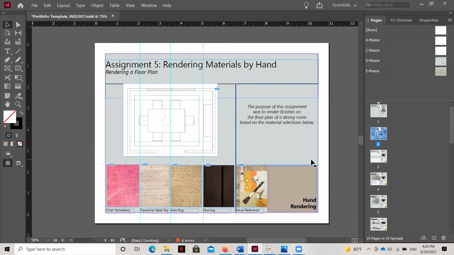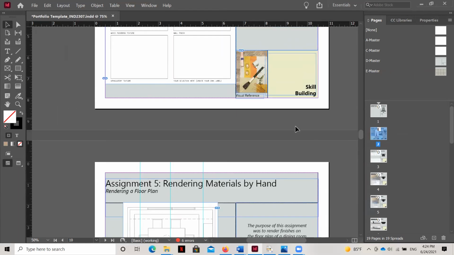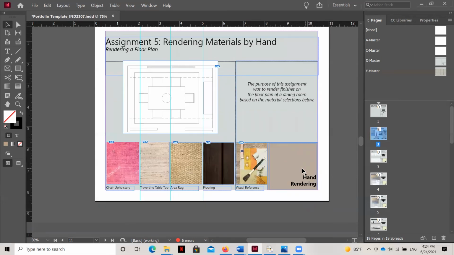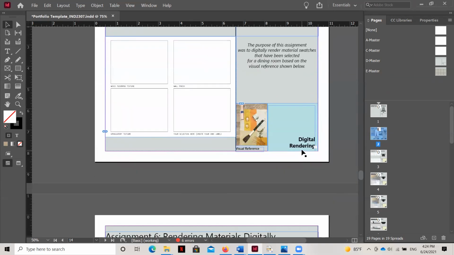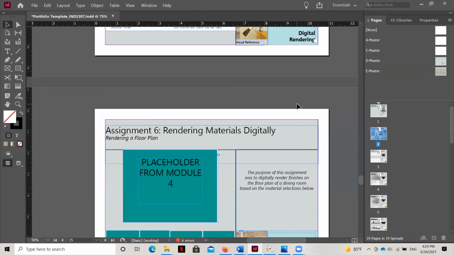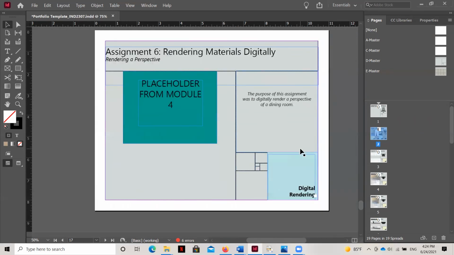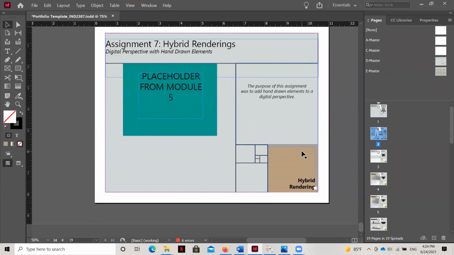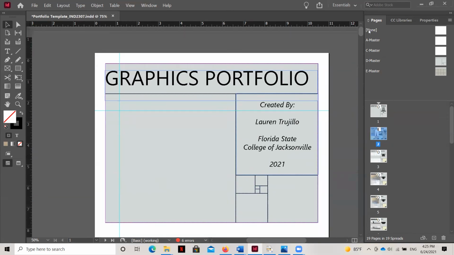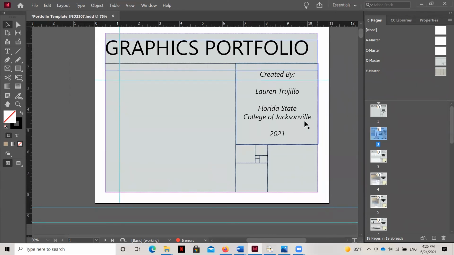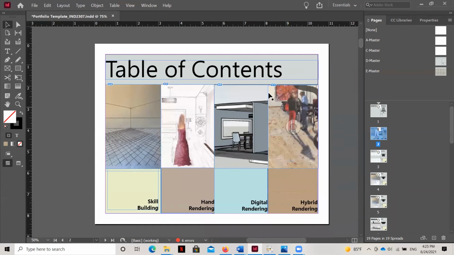And as we start to get into hand rendering, you can see that now we go from green skill building to that lilac gray color for hand rendering down at the bottom. And now we've moved on to digital rendering. What that does is allow a viewer to click through and move through your portfolio fast. So let's go back to the top and I'll show you once again how this works.